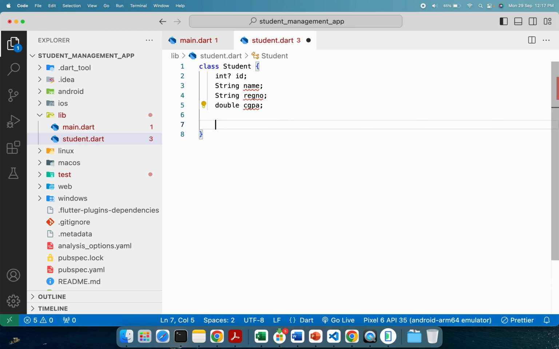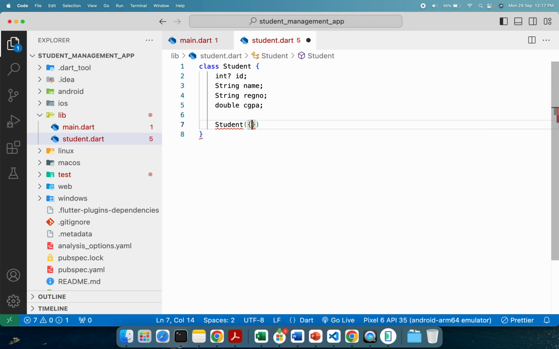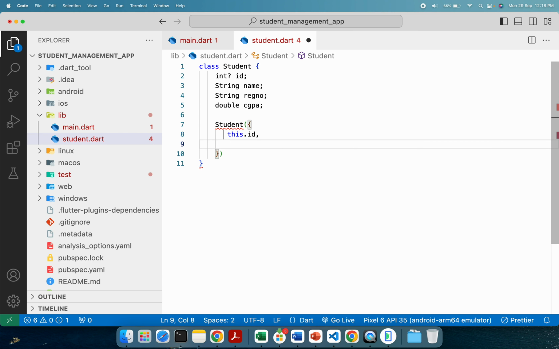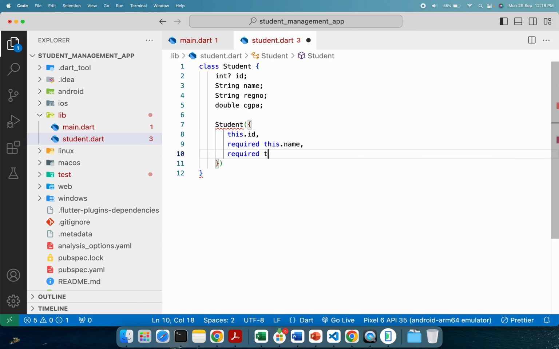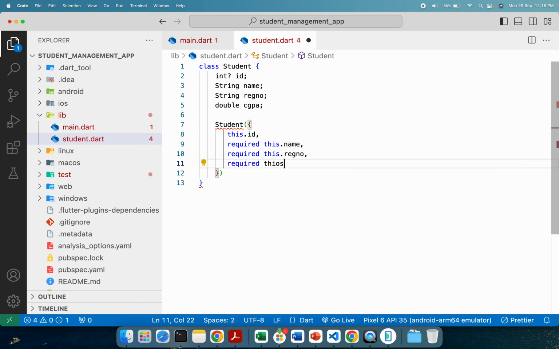Now we have to initialize this data using a constructor function. We initialize this.id, and it is not required, and we use the required attribute for name. Name is required. Similarly required is needed for register number, followed by CGPA. So now it's done.